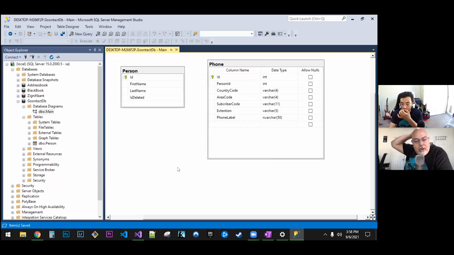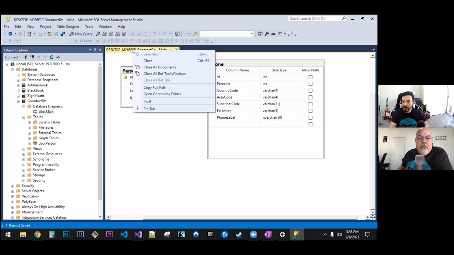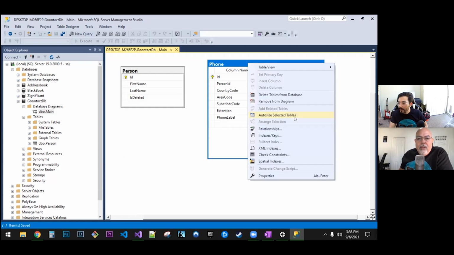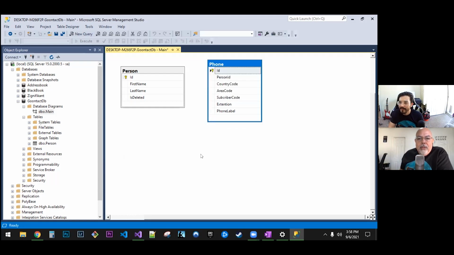And then again, if you right click on that header and just show the columns of the phone on the phone table itself. We'll do the table view and just columns only. Yeah. And let's save your diagram. Cool. And then let's add an email table.